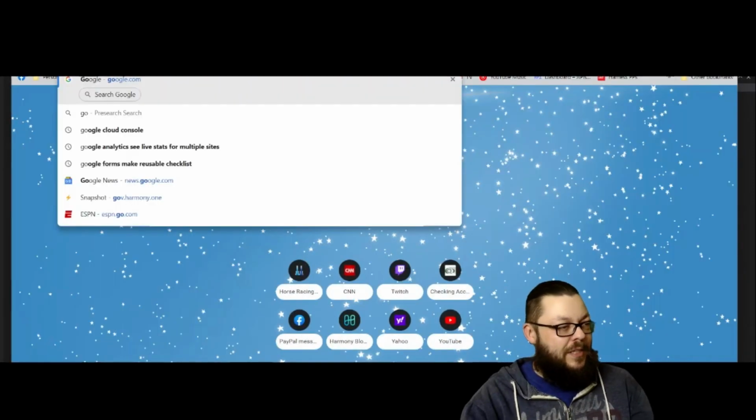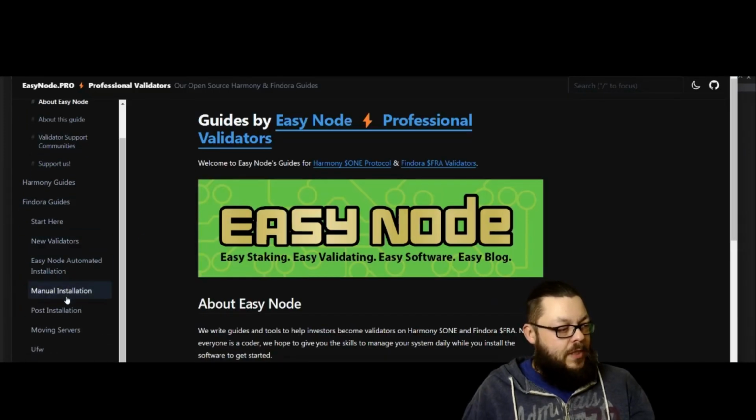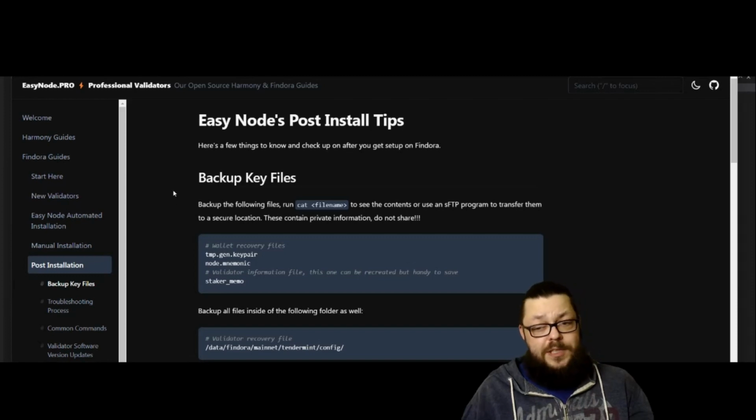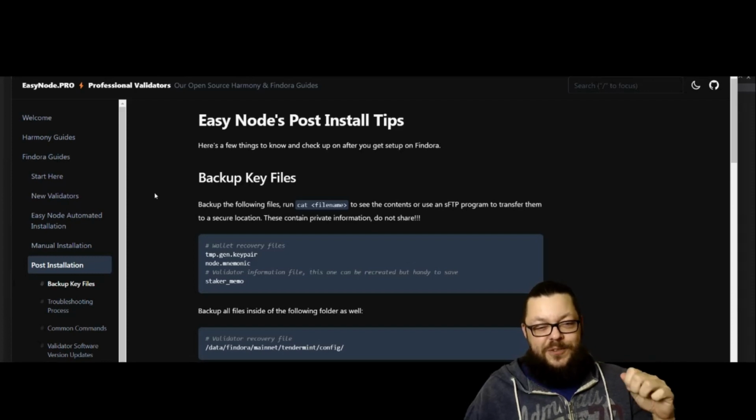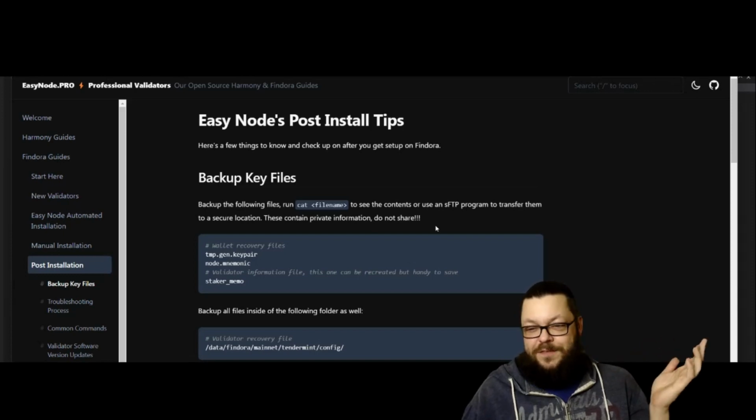If we pull up our guides over at EasyNode.PRO and go to Findora, hit up the post-installation section. It'll show you what you need to back up here, important stuff. So you want to use a program. If you know how to use SCP, great. If you don't, that's a little hard for some people, so you can use something like WinSCP or FileZilla. We really suggest using Termius for all your SSH needs, and that also has a file browser for your server and a file browser for your computer, so you can literally drag and drop your files over from your server. So go to termius.com and check that out. It's free if you use it just on your machine, or you can pay a little bit of money and have it synced to your phone and get it on the go.